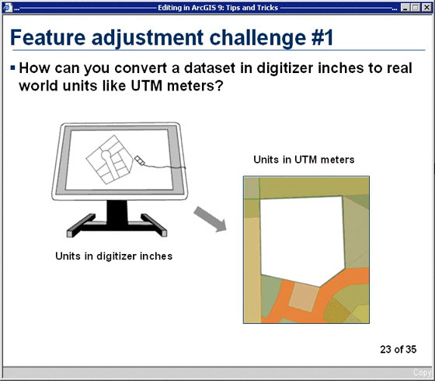The first challenge is I may have received a data set in digitizer inches, but I never received the actual georeferencing information for this data set. In other words, I have no idea where in the real world this data represents. But I do have an existing data set in UTM meters that I know the subdivision I received has to fit into. How do I adjust this unknown data to fit into my known data set? And what technique would I use to do this?